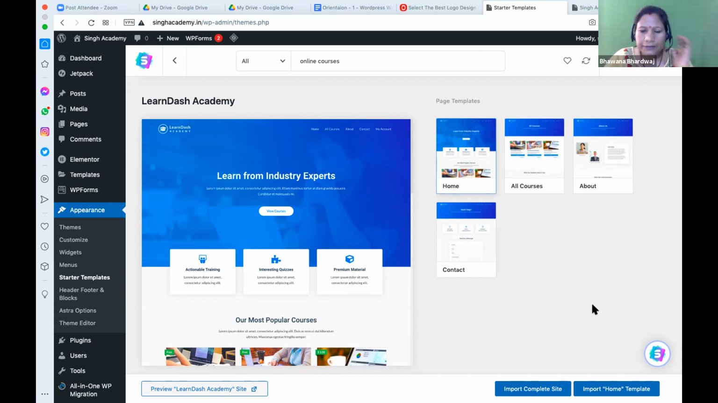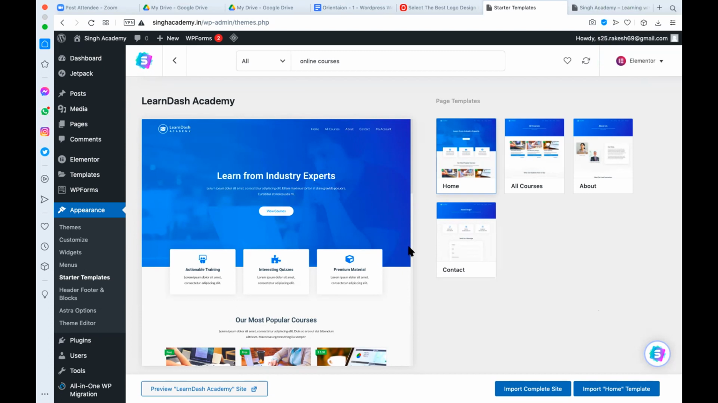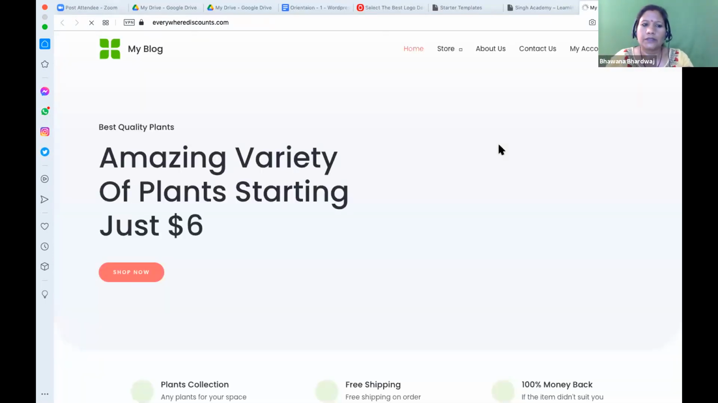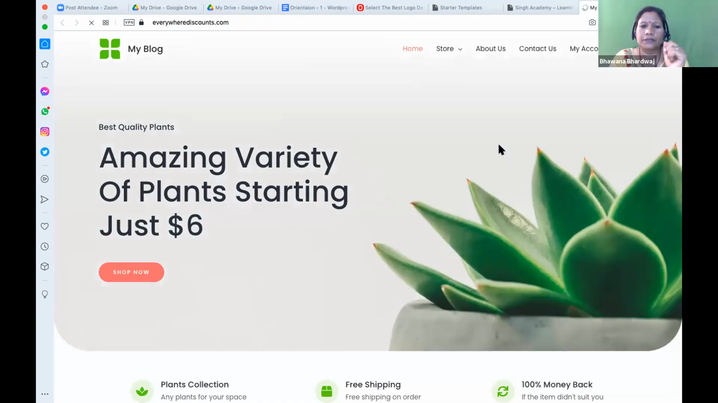Bhavna, I needed a little help here. See that template now. How to install it? Like I click on it and then. No, the template you need not install. There is an option to import complete website. Okay. So import complete website.